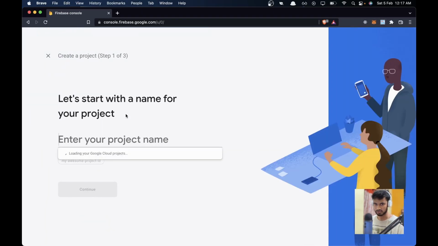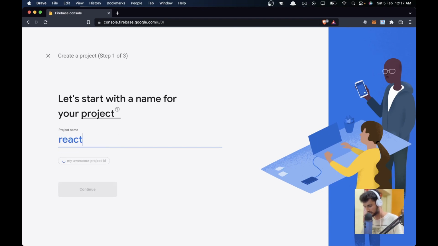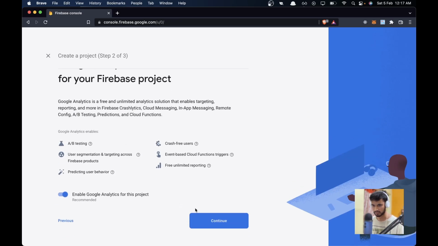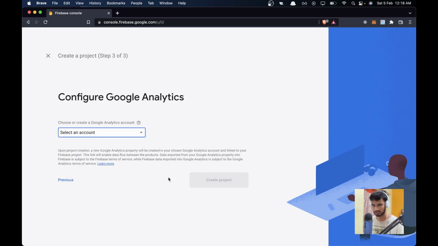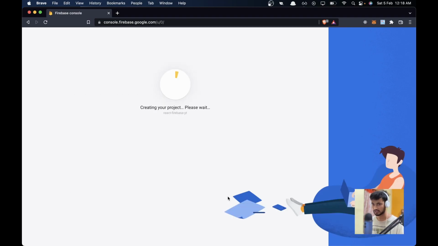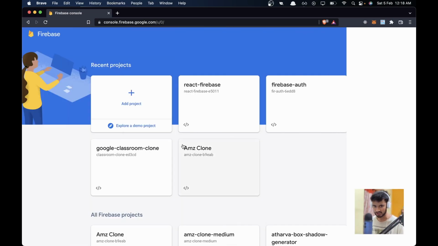Now let's create a new project. I'll call it React Firebase YT. I'll hit continue, and then I don't mind with Google Analytics, so I'll press continue. I'll select default account for Firebase. I'll click create project. Now this should take some time. It won't take a lot of time. Okay, so your new project is ready, so I'll press continue, and this should open our project.